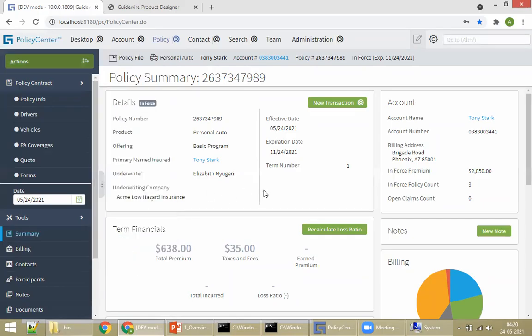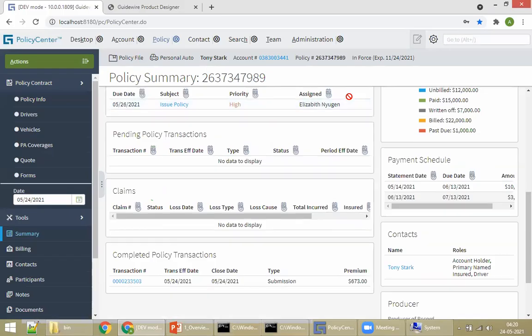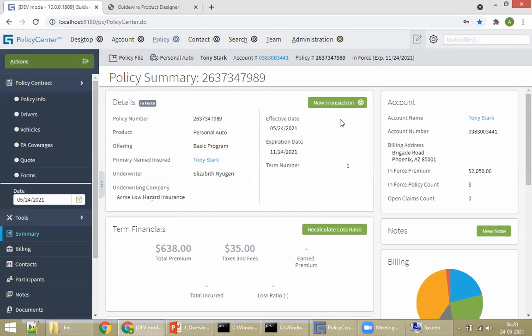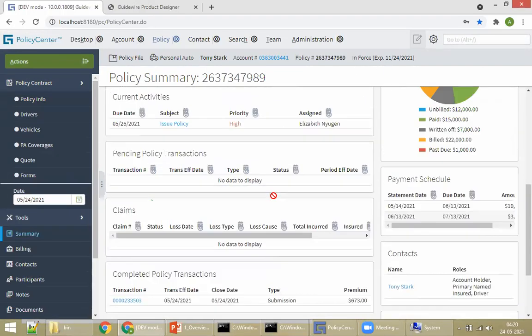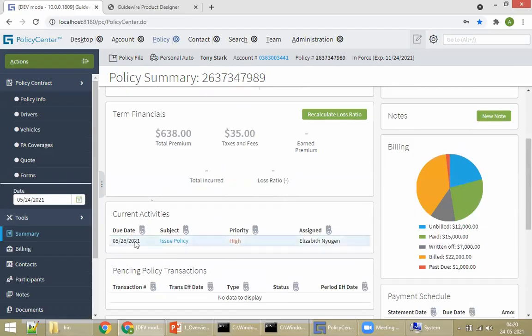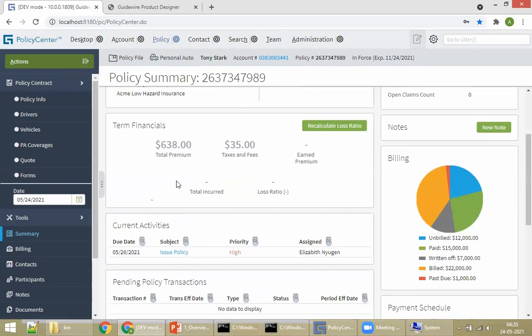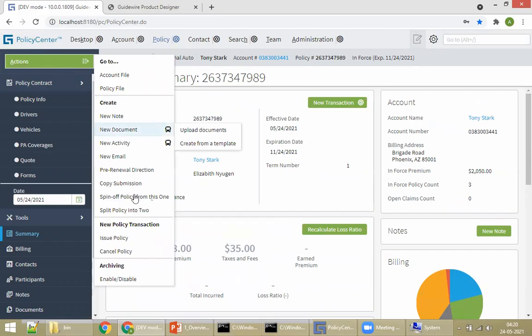Issue, in the sense that the policy documents, the legal documents, would be generated only once we issue the policy. Right now it's only bound. You can see over here, in order to issue, the current activities say we need to issue the policy. Only once I go here and issue the policy can you see the other details. You can make a policy change, and all the documents will be generated only after that. It's kind of an intermediary stage.